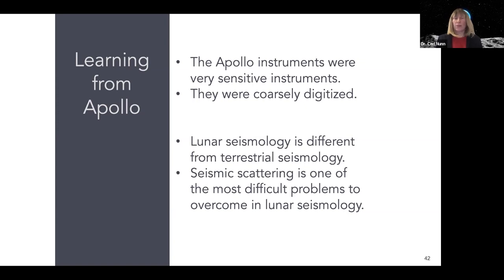But the main thing to stress, I think, is that lunar seismology is very different from terrestrial seismology. Seismic scatter is one of the most difficult problems to overcome in lunar seismology. And if we're interested in other phases, we really have to get to grips with that.